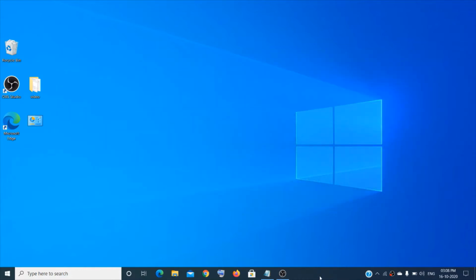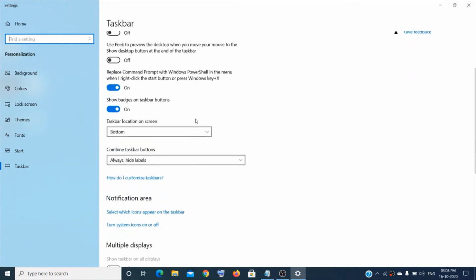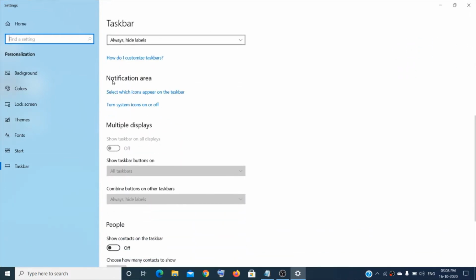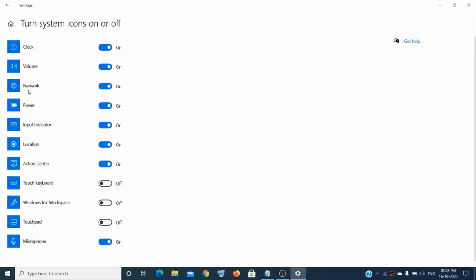The first one is go to taskbar, make a right click, and then click on taskbar settings. Then scroll down a bit. Use the notification area. Choose the second option which says turn system icons on or off. Click on it. Then make sure the network is on. So right now it is on. You see the Wi-Fi icon is here, but if I turn it off, then the Wi-Fi icon is now gone. Even if I check the hidden icons here, there is no Wi-Fi icon.